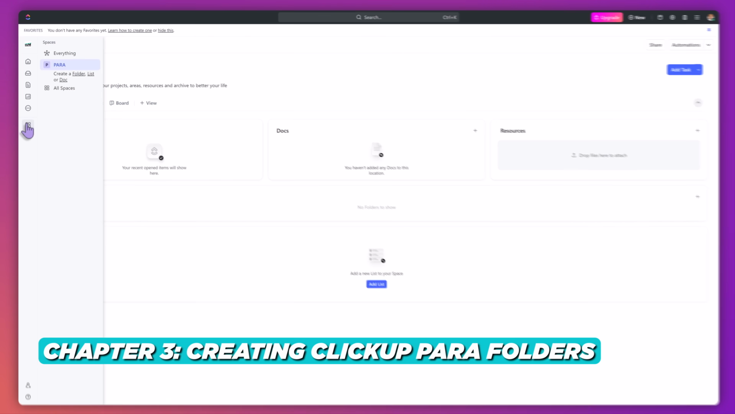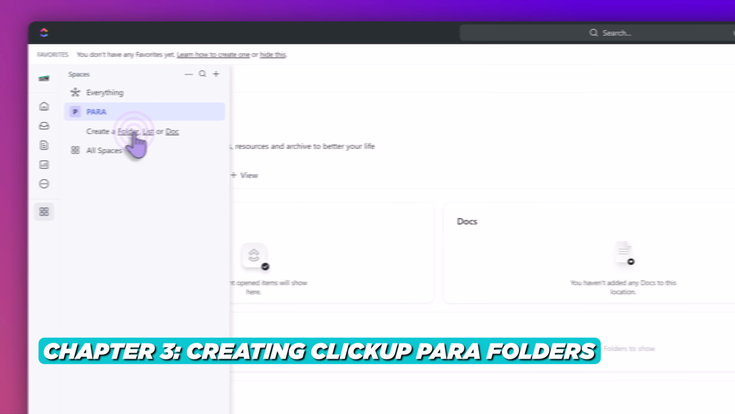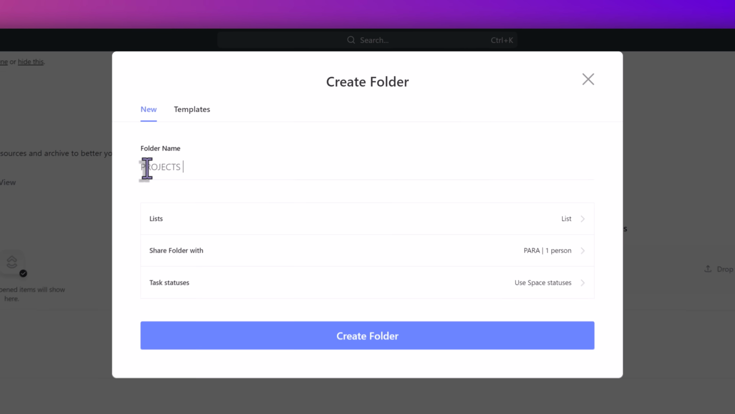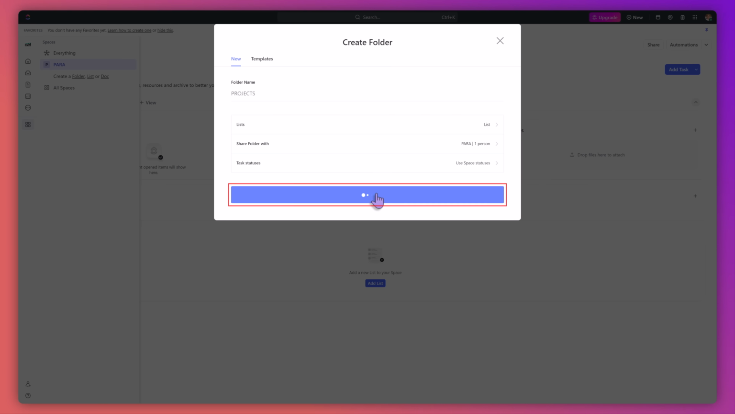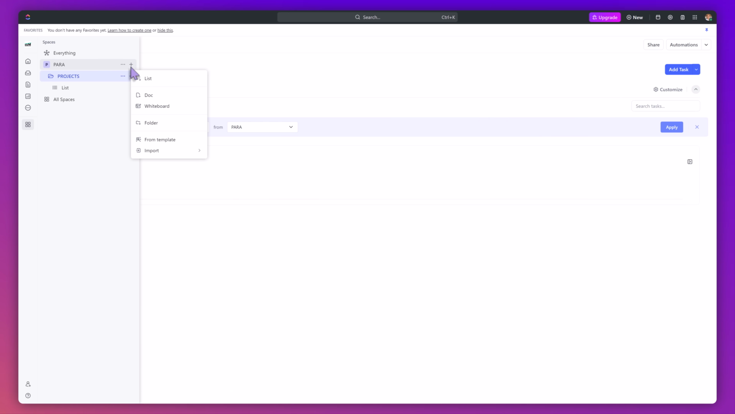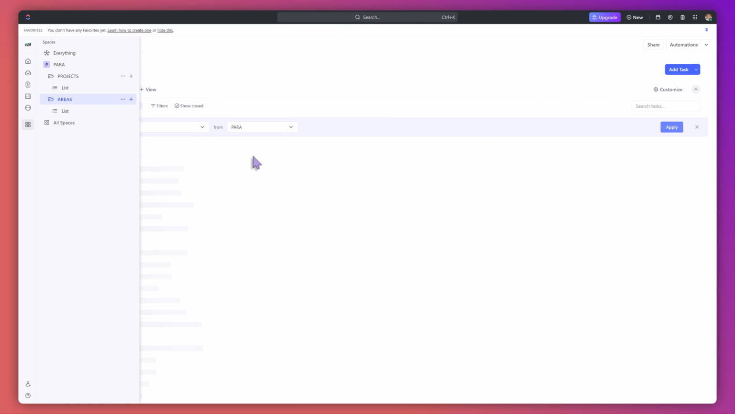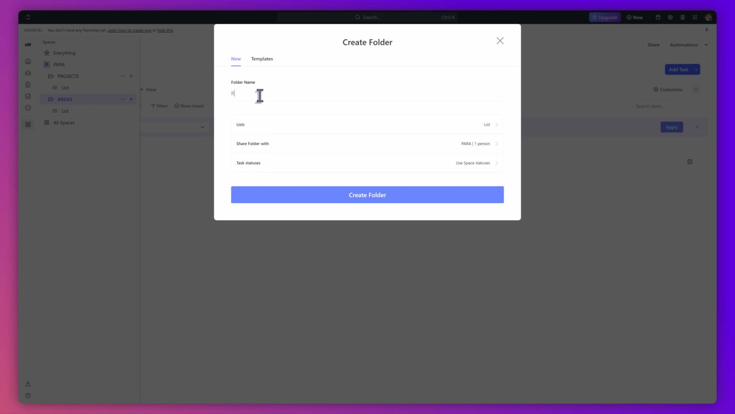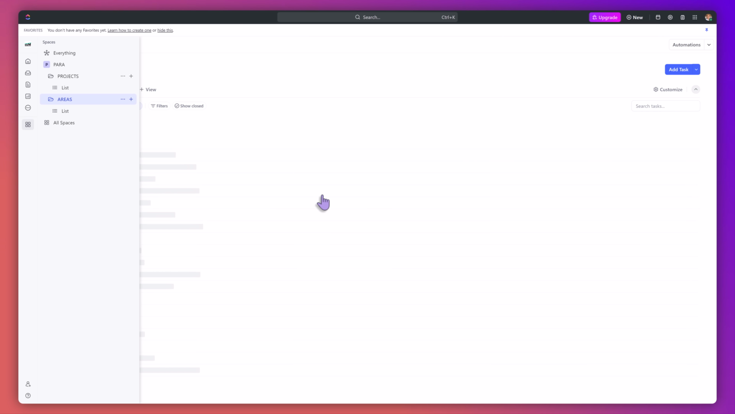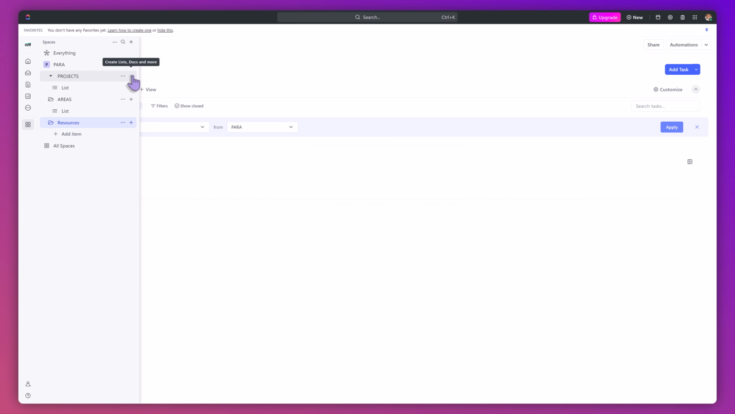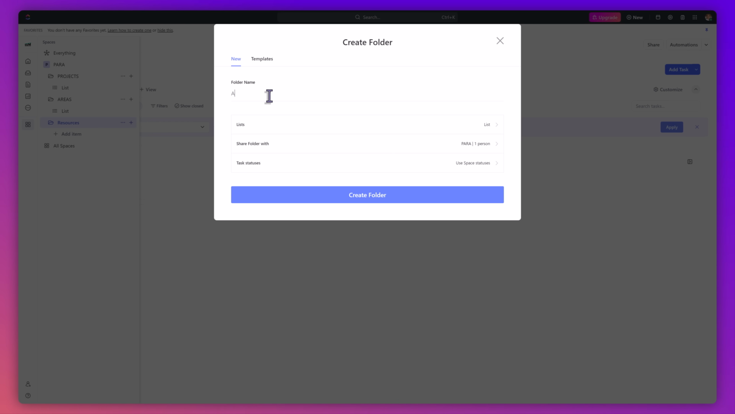Next thing we need to do is create the folders associated with the space. So when you go into the sidebar, click on folder, and then we'll just name the first one projects. Once that's done, click the plus sign, create another folder. The next one down is areas. And of course, click that plus once again. We'll create another folder. We'll call this one resources. And once you do that, the last folder is called archive.